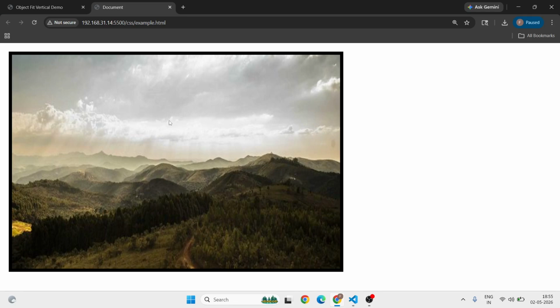First value is fill. Fill stretches the image to fill the box. As you can see, the image looks distorted. So mostly we avoid this.